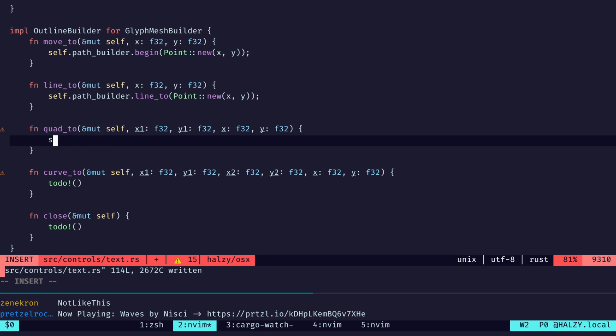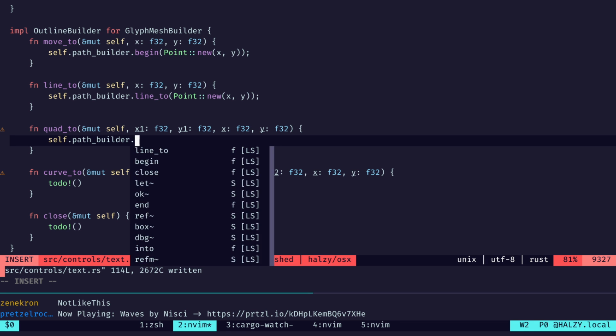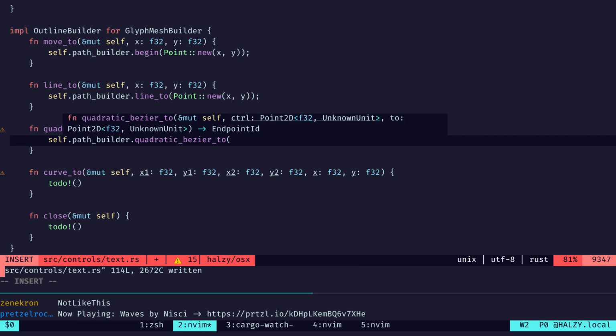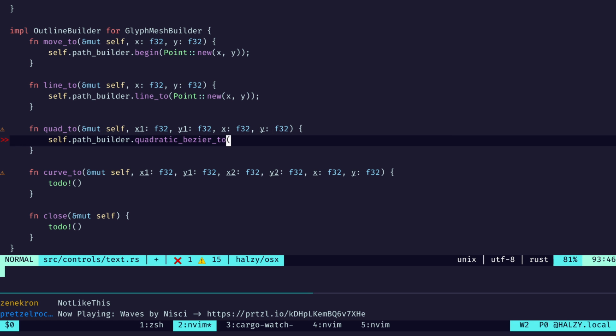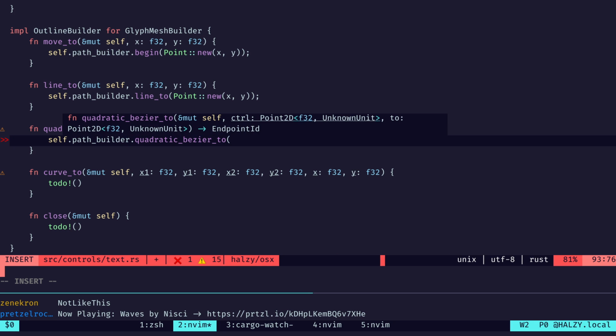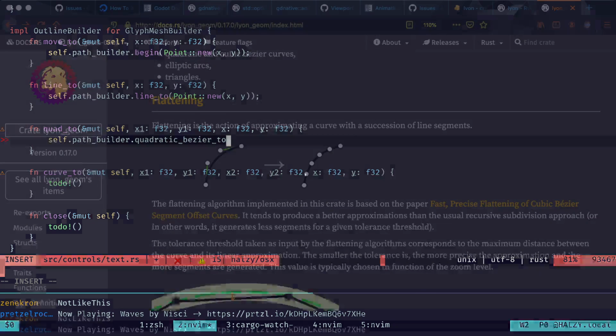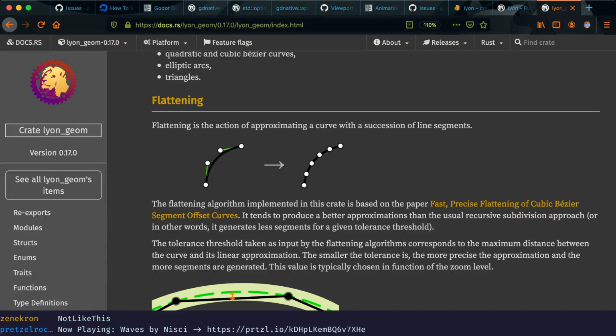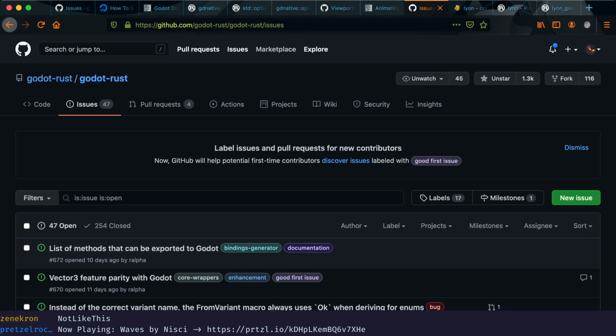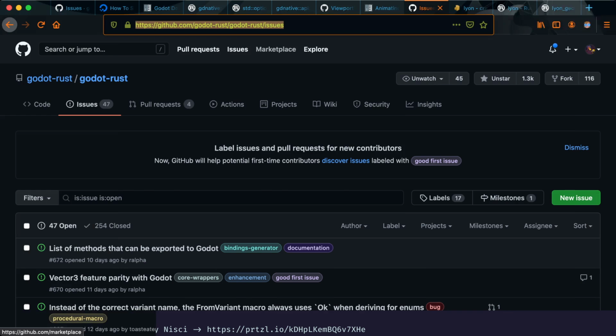Quad 2, self.path builder. Quadratic Bezier 2. So we have x1, y1, x, and y. But which is the control and which is the destination? Let's look. That's going to be in the TTF crate. Oh, stop it.